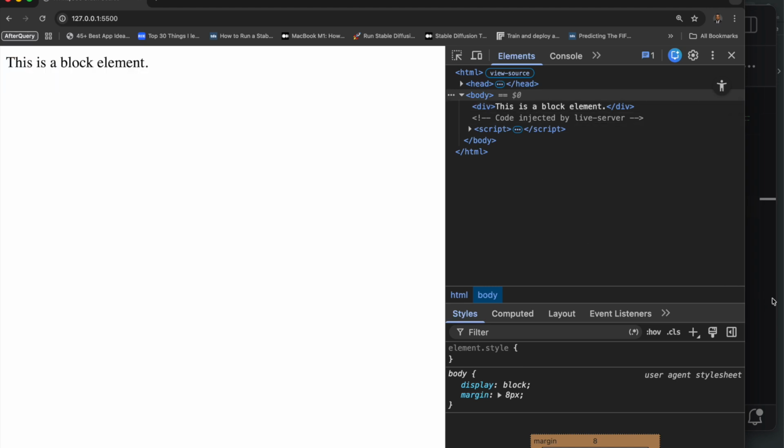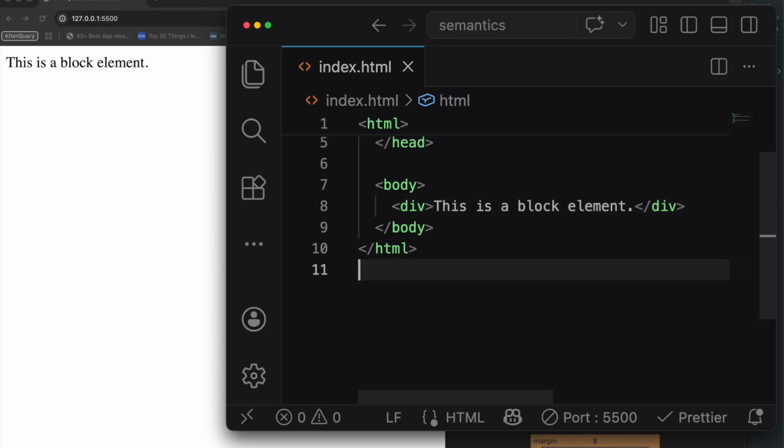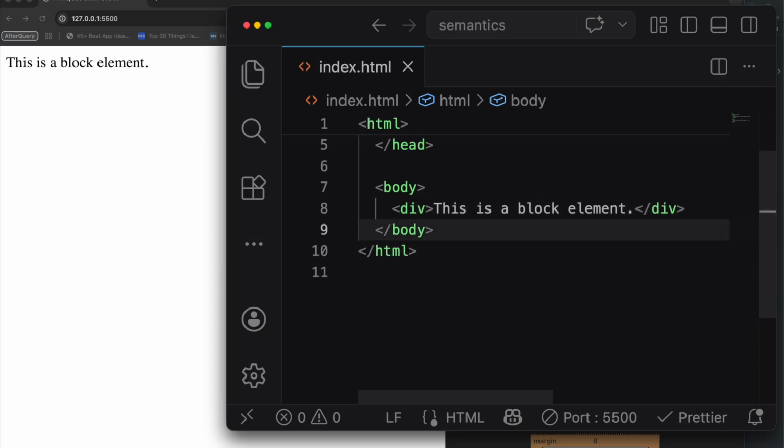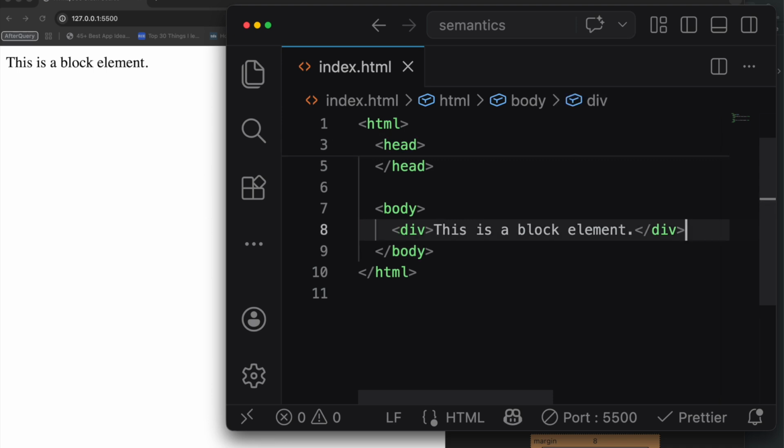Now let's look at the inline elements. Inline elements are span, bold, and quote elements. Now let's look at another block element like the paragraph.